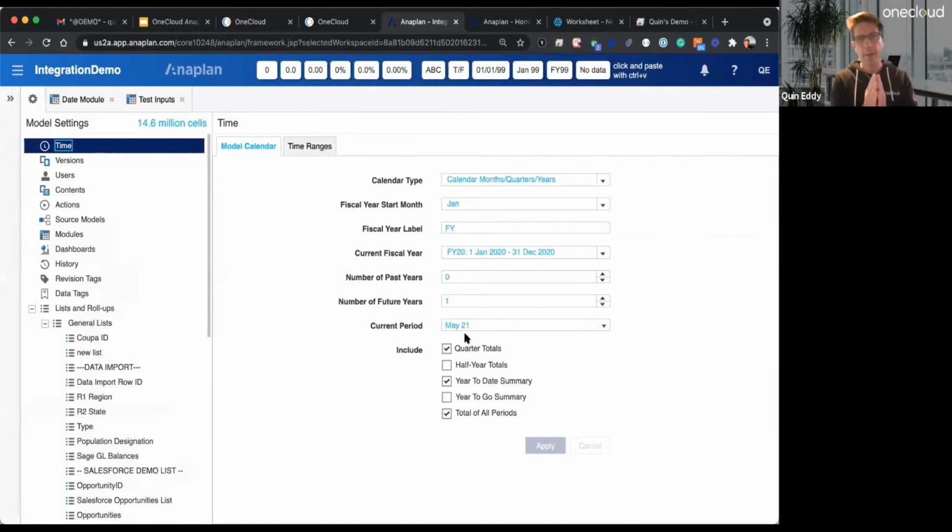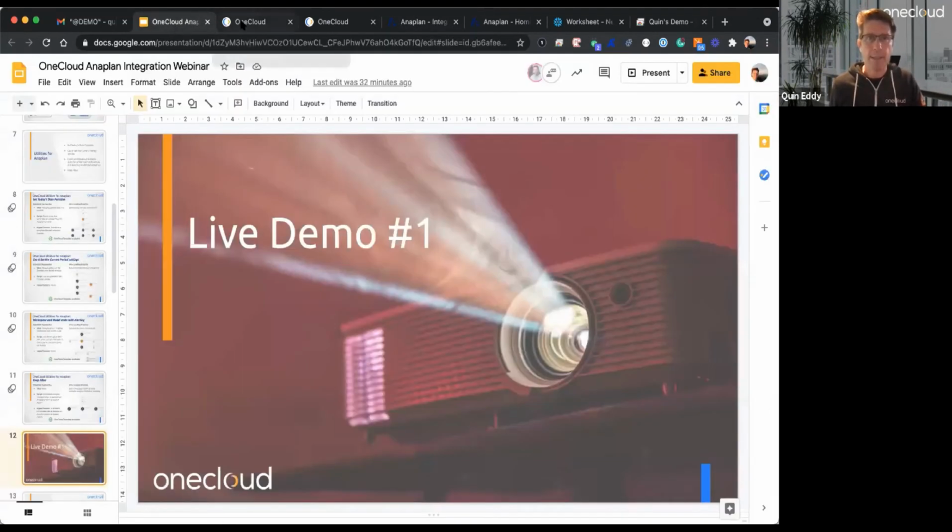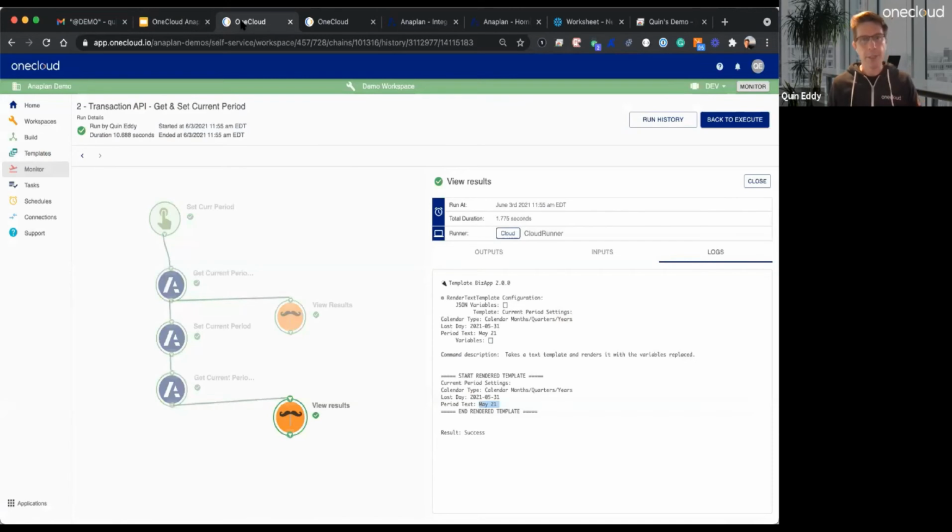So think about the use case there where you can simultaneously update all your models in one chain, and that could be scheduled or that could be end user driven based upon what you want to do and your individual Anaplan implementation. Okay, so the last demonstration, sorry, what am I saying, last demonstration?